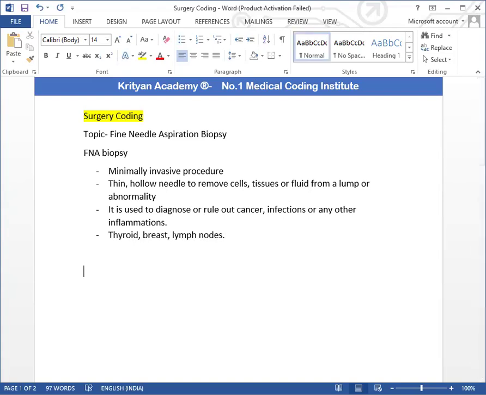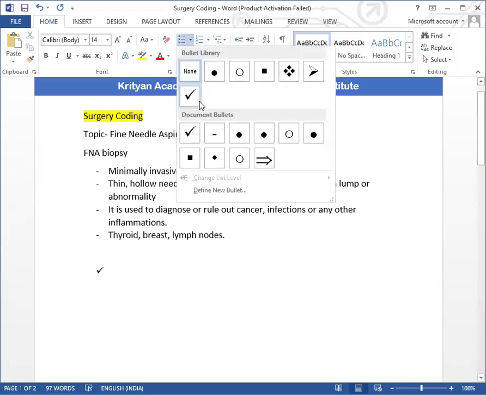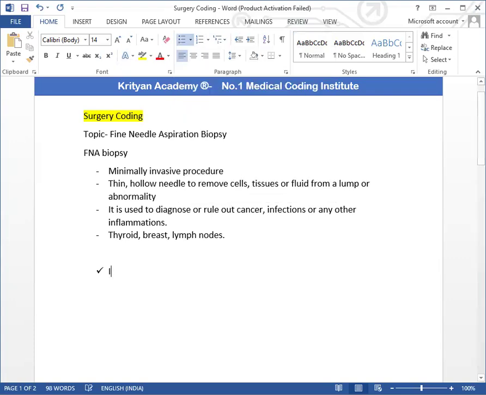If you see the coding part, FNA biopsy coding is based on imaging guidance. We will check the documentation: are they using imaging guidance or not? The next one is the number of lesions biopsied. These are the 2 points we should remember for FNA coding.